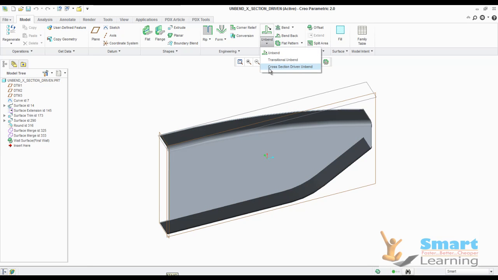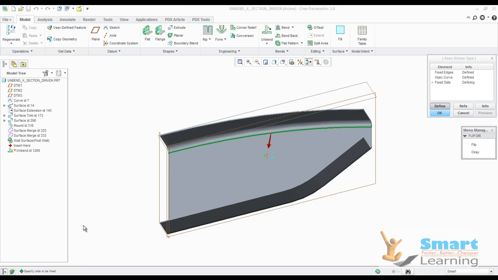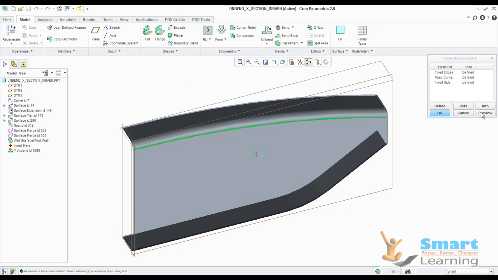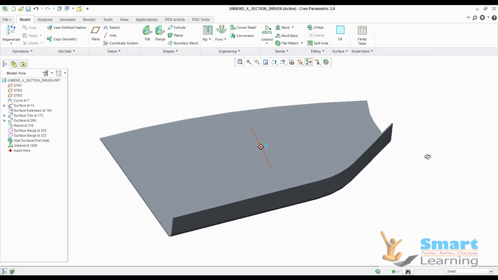So if you go to the unbend cross section driven bend, here let us say I am going to tangent chain and I am selecting this as my chain, and I will go to done and select the curve, go to done, tangent, the same curve again you select, and in this particular way you can see the specify the side to be fixed, this I will be keeping fixed, and now you can see the preview and go to OK. So this is flattened.